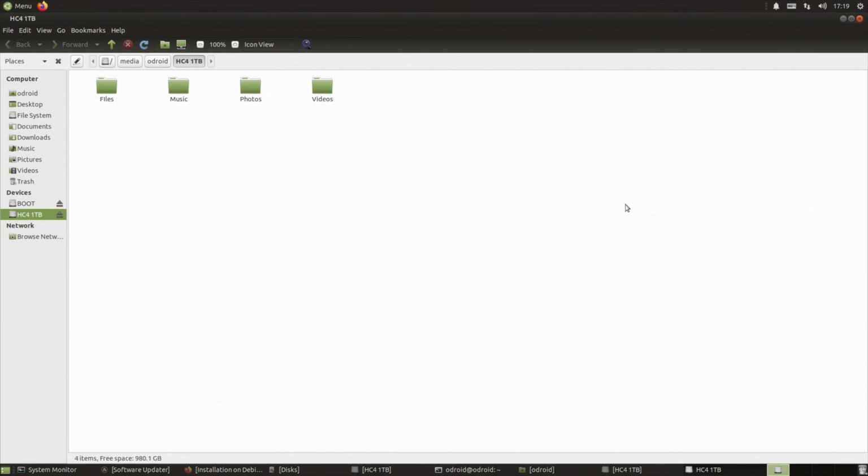Now everybody's use case scenario for something like this will be a little bit different, but for me, I wanted to set this up as kind of a little PLEX server for in the house. And I got that 1 terabyte drive. I got some videos on it.